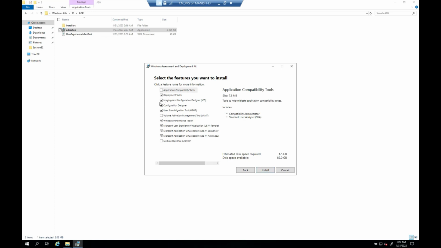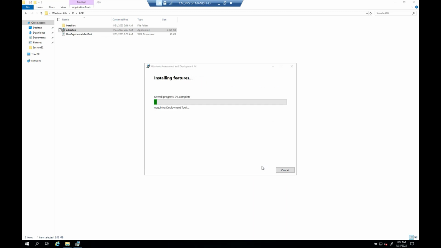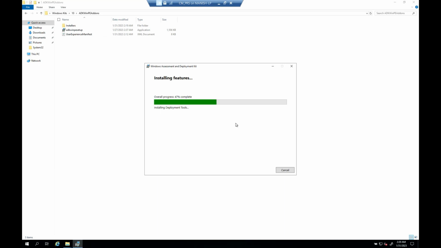The only thing we need in here is the deployment toolkit. We do not need this one, not this one. We need the user state migration tool. We do not need these three. We only need Windows Performance Toolkit, USMT, and Deployment Toolkit. These are the only three which are required for SCCM, and I'm going to say install right now. So it is installing. Once this is installed, we're going to install our WinPE, so let's wait for the installation.